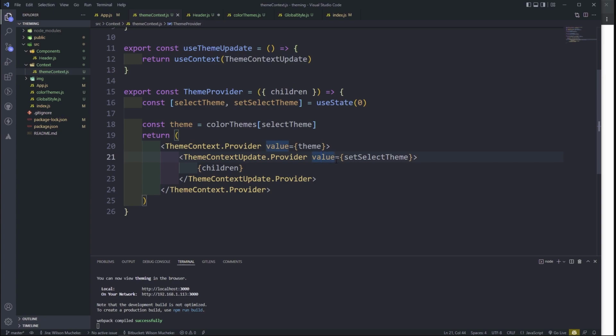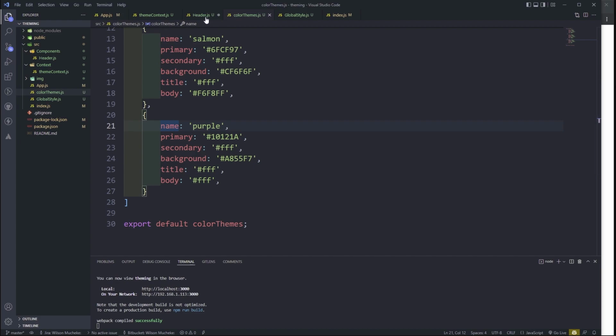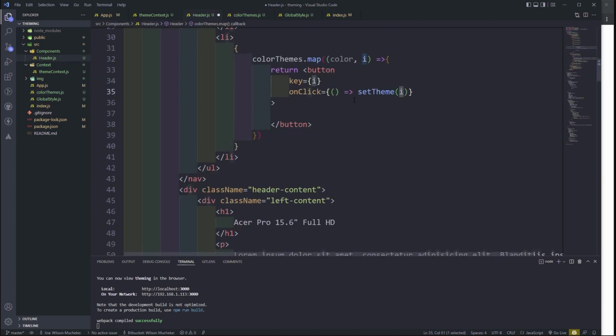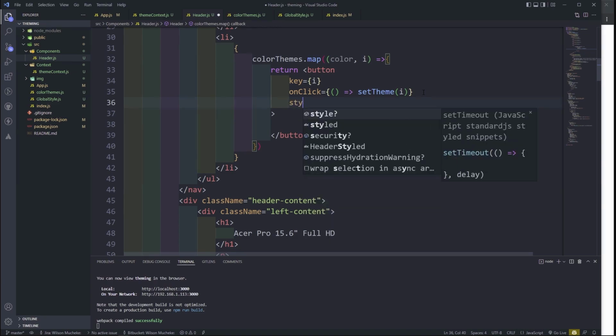So we say value, the value for the theme context update, which is this function, it's going to be the setter for our state, changing this state value. So what we're basically saying is whatever index of the item that we click on, we're just going to set that to our state. Okay, so now that's for the onClick. Whenever we click, we're just going to set the index of whatever element we click on, and then the style.